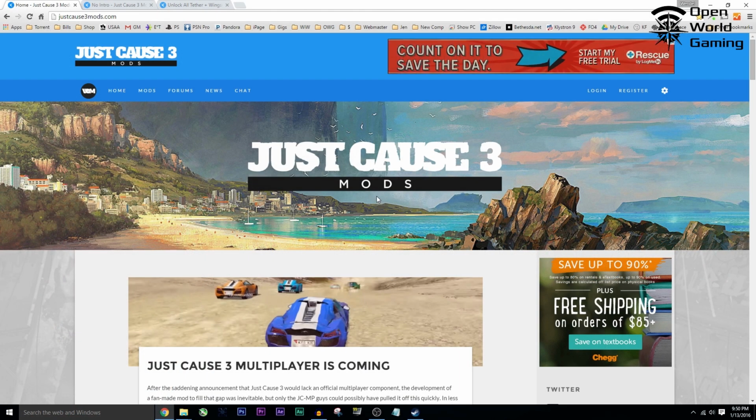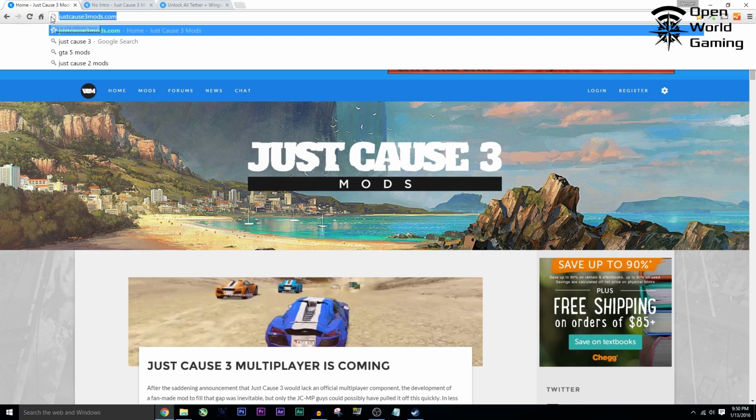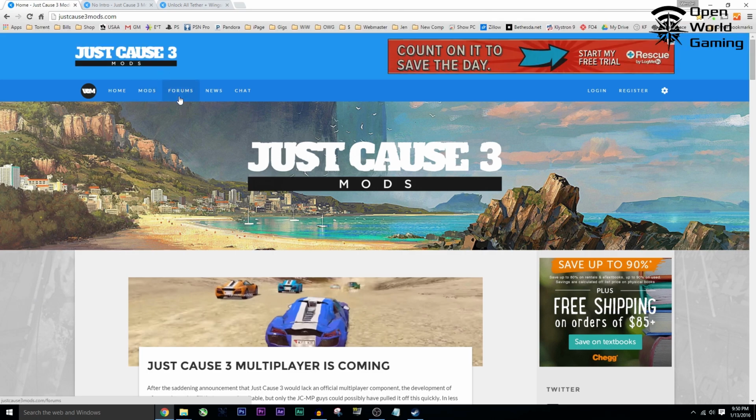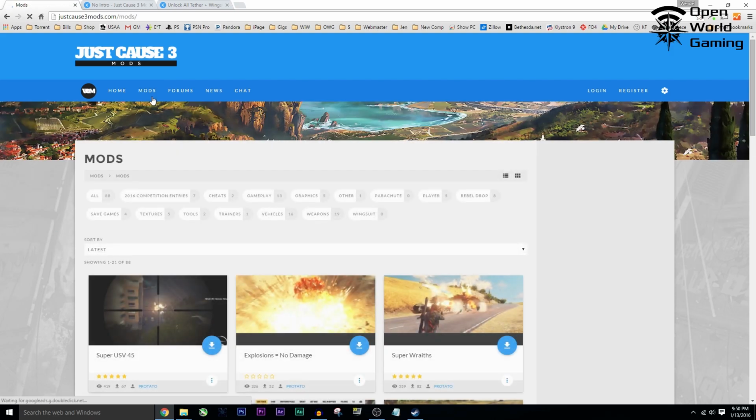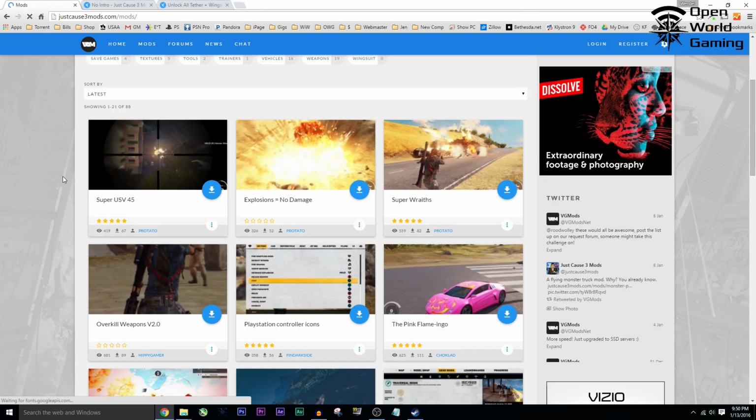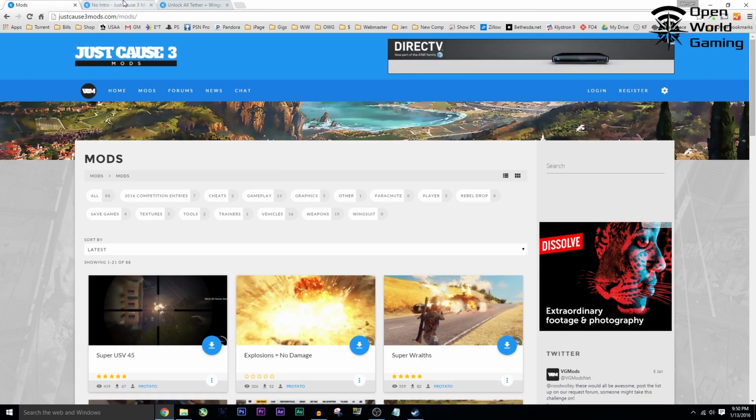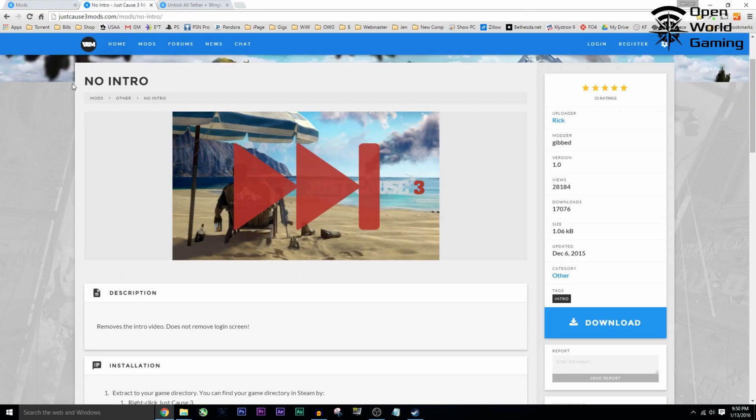So the next thing you want to do is open a web browser and go to this website, justcause3mods.com. This is a repository where you're going to find all the mods for Just Cause 3. Now on the top, you want to click on Mods, and you can scroll through or search for a mod. And once you find one that you like, go ahead and click on it. For the purpose of this tutorial, we're going to install the mod that skips the intro scene.